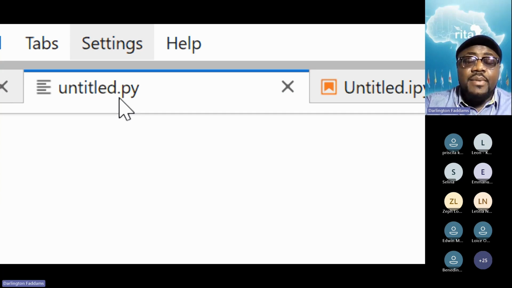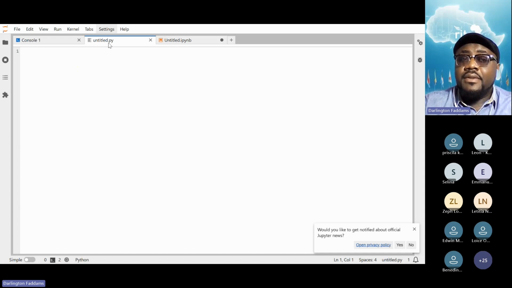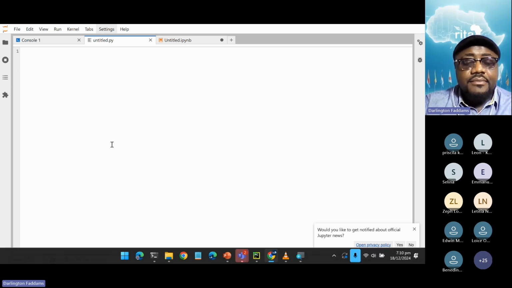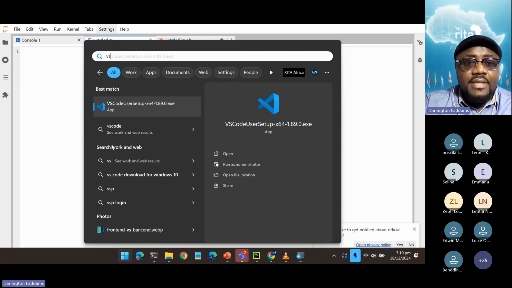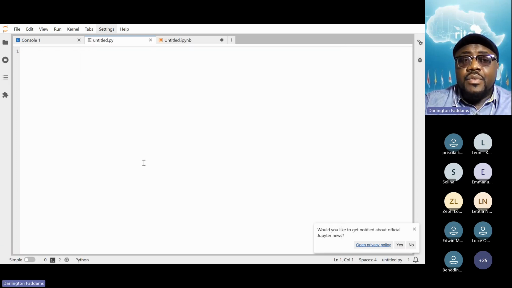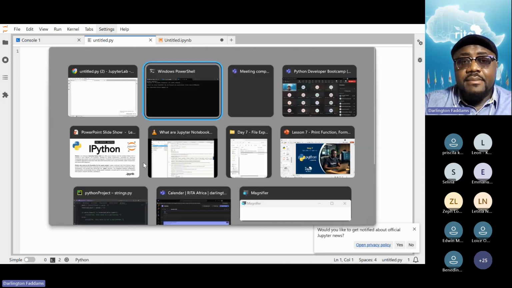So in your PyCharm, anytime you create a .py file, you are working with a Python script or a Python file. In your VS Code, I don't know if I have VS Code here. I think I have the installer. If you open VS Code and even in PyCharm, let me see if I have PyCharm here.